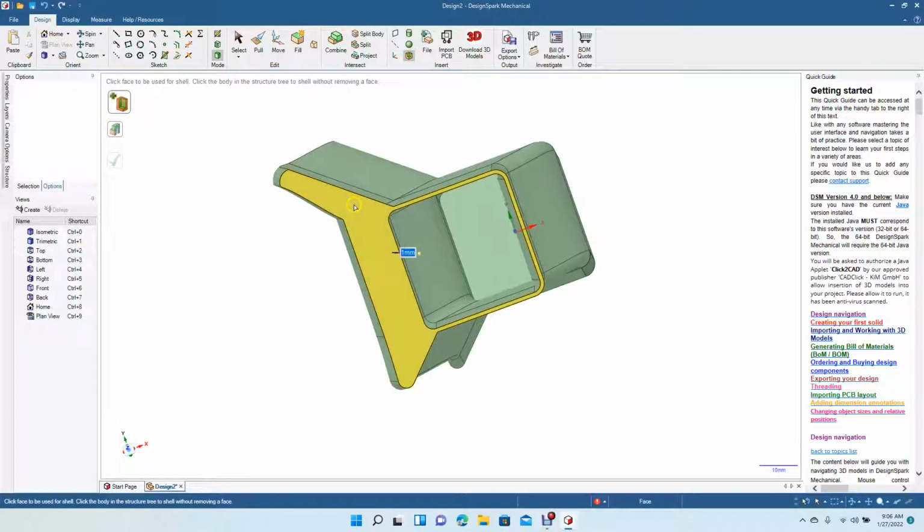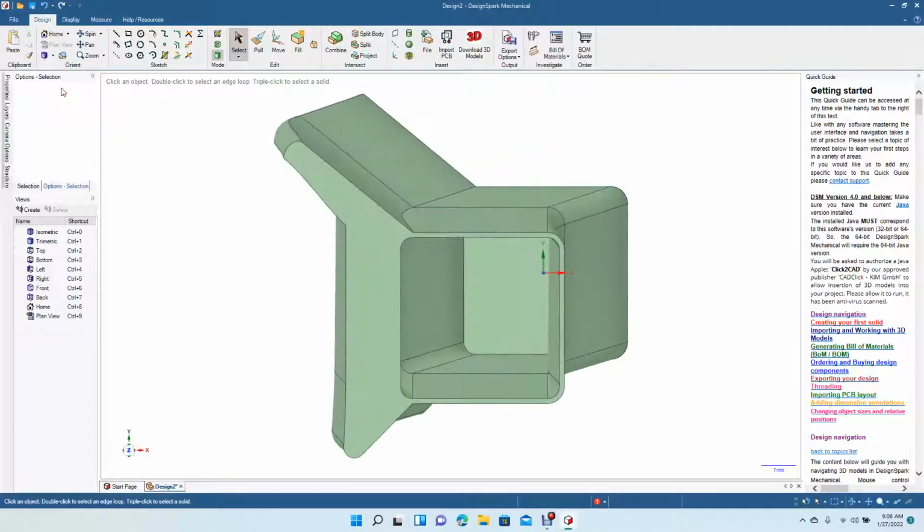And then I don't know if we can shell that. I'm gonna guess probably not. No, the rails are too thin. Okay, go back to top view.